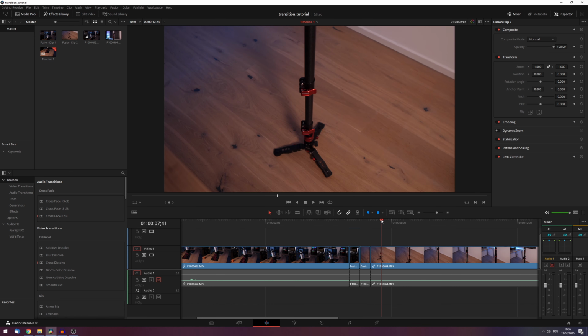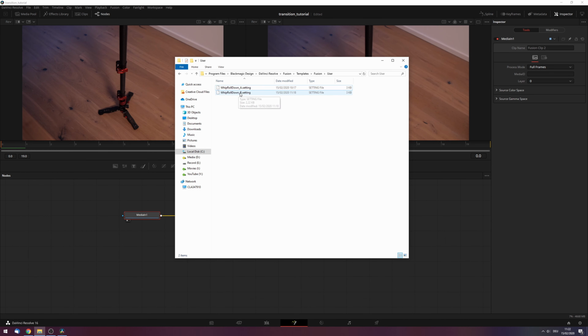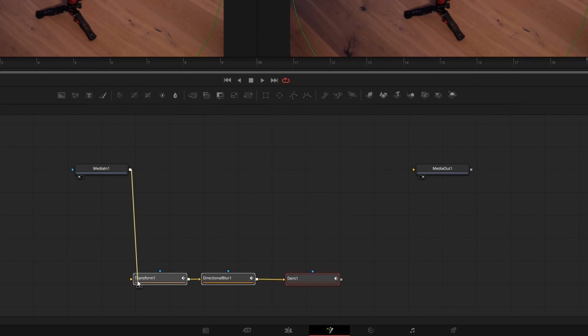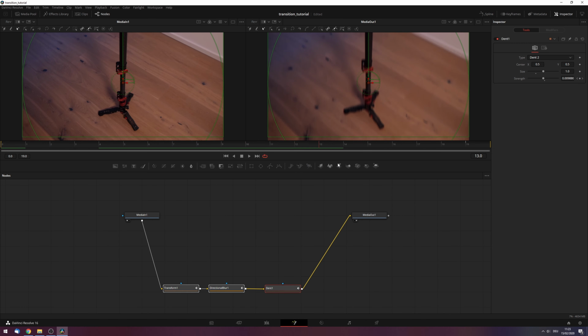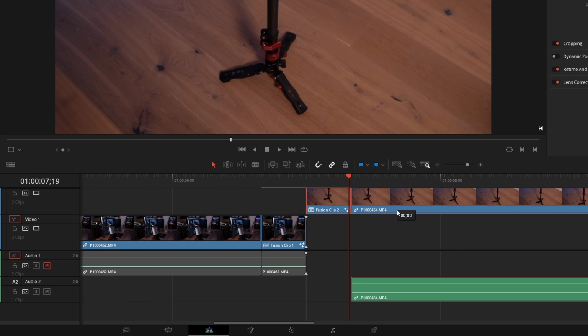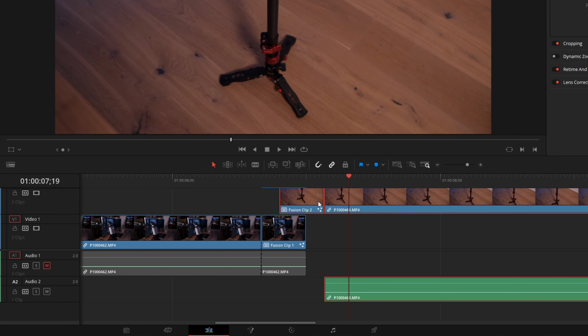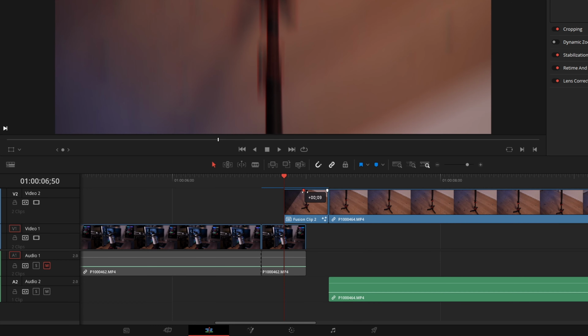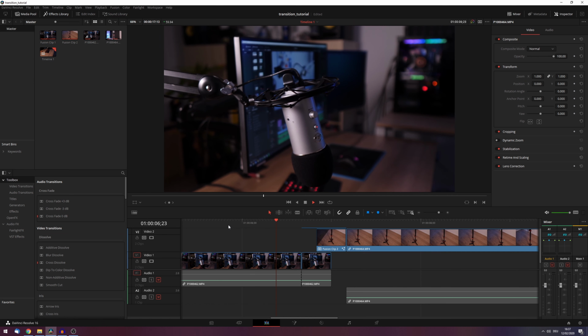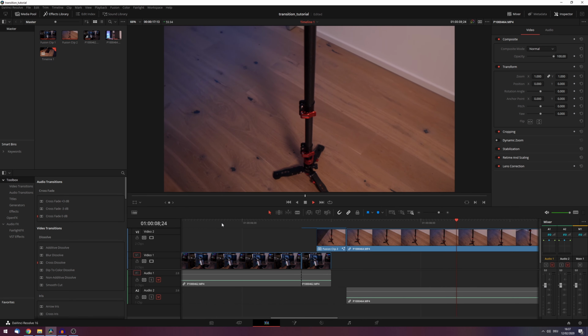And for the second part of the transition, once again, click on the Fusion clip of the second video, go to Fusion and import the whiprolldown_B file. Again, connect media in to the transform node and the blur node to media out. And as you can see, the second part of the transition is playing. Now put your second clip on top of your first. I like to offset them by about 10 frames and then apply a simple transition. And there we go, we have a super smooth transition from our first to the second B-roll shot.